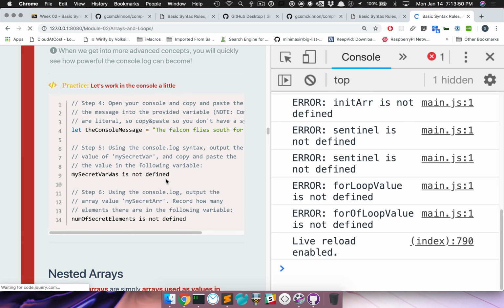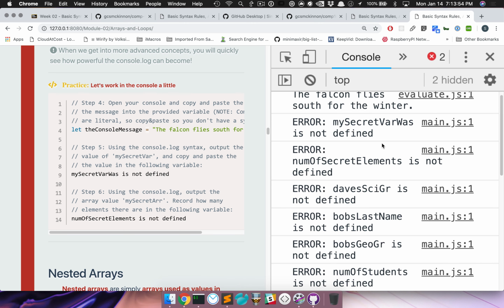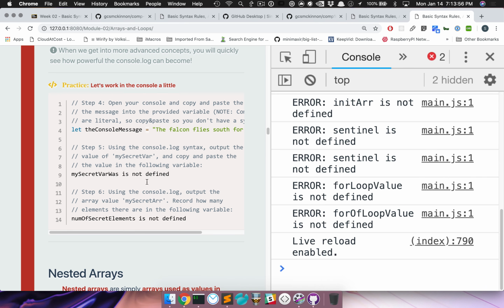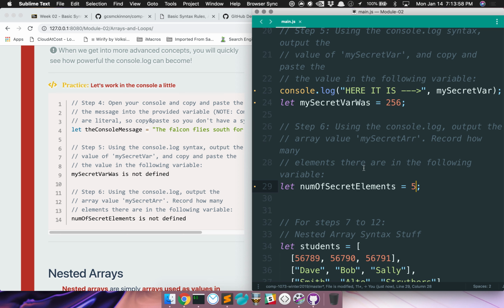Something tells me this thing is completely crapped out. Do I have a red error? I don't have a red error. That's really weird. It was working. Let's do let number of secret elements is equal to 5.